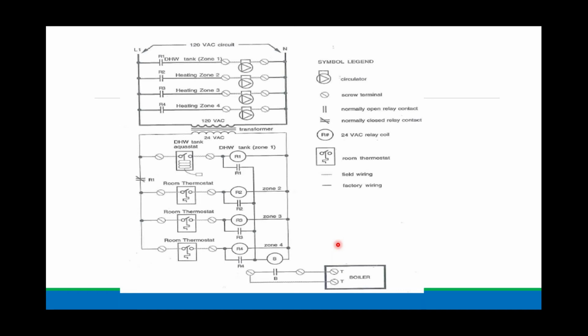Then on the bottom, there's our transformer, lightly drawn lines, and then you can see again our switches, which are identified as room thermostat, and then we also have an aquastat. One thing to remember, if you see stat in a word, that's a switch. So we have an aquastat as a switch and then 3 thermostats. What are the loads on those circuits? Well, you see R1, R2, R3, R4. Those are relay coils. And they have switches that are addressed to them.